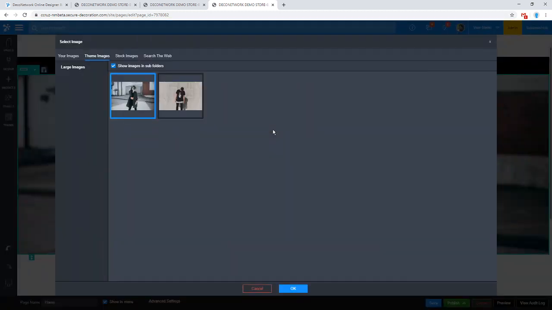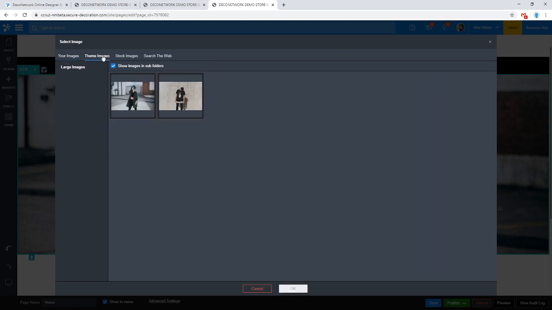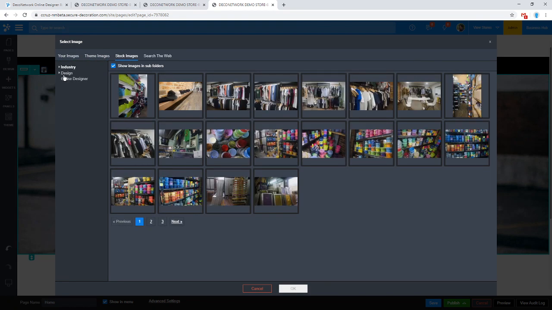So let's say we wanted to swap this image. We can go to replace image. You have the option to replace with your own images. So I might want to switch it out for this one. There are some stock images that DecoNetwork provides, which are kind of decoration industry related. But you mentioned uploading images of your shop, so you could definitely upload those yourself. So for now, I'll just pick one of these shop images that we provide.